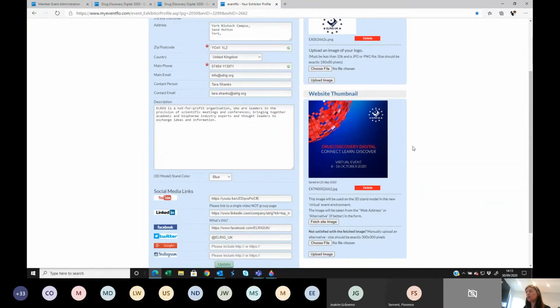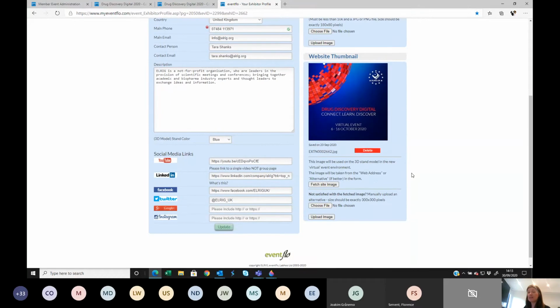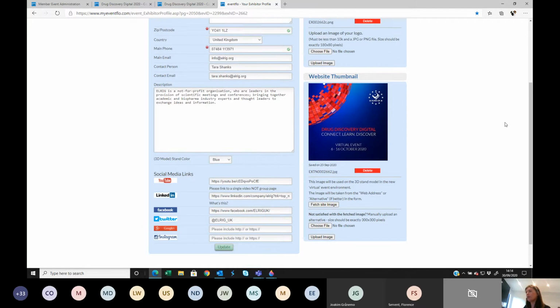If you are using your website, then you just put in the URL and click fetch image, and it will fetch an image. Sometimes this takes a few minutes to work, but it will fetch an image of your website. It's really easy to test. If you want to try your website, if it looks good, stick with it. If it doesn't, then change to the other image of as LRIG have.